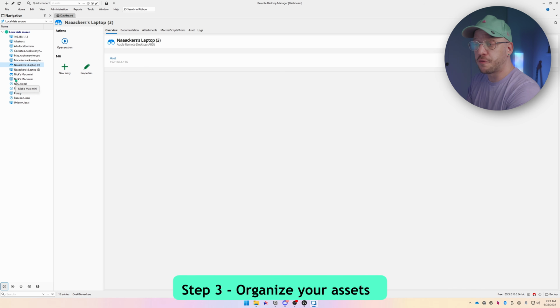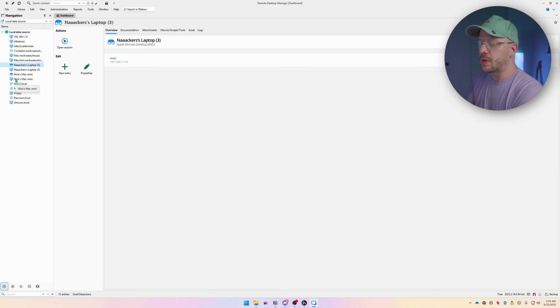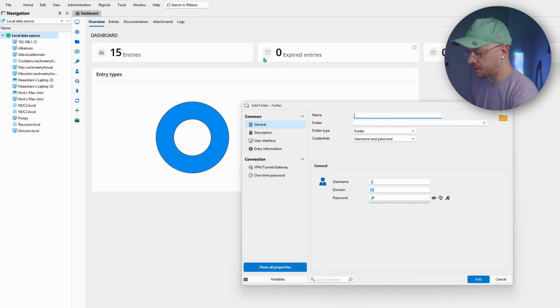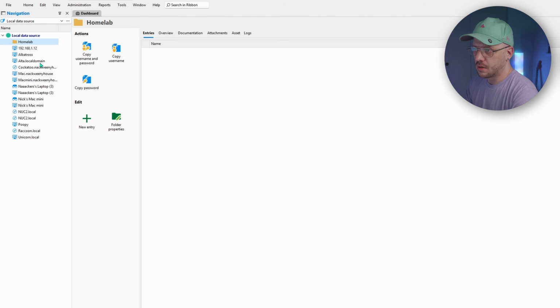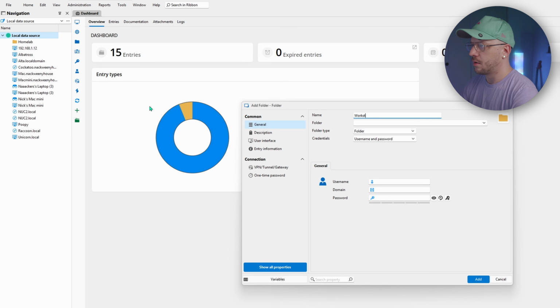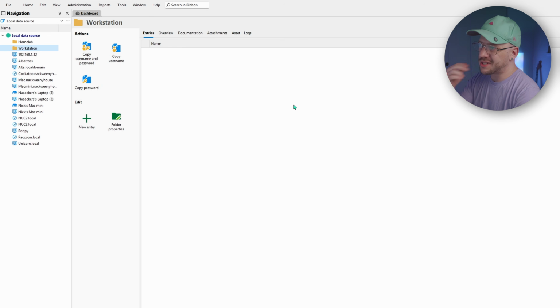So now that we have all of our endpoints here, let's just do a little bit of organization. We're going to create some folders to group these up because we can attach credential entries and templates to folders of devices. So this will help with organization down the road. So I'm going to right click, add folder, and I'm going to split this up between Home Lab and workstations. Under workstations, I'm going to have both Windows and Mac. So I want to create folders for each of those.